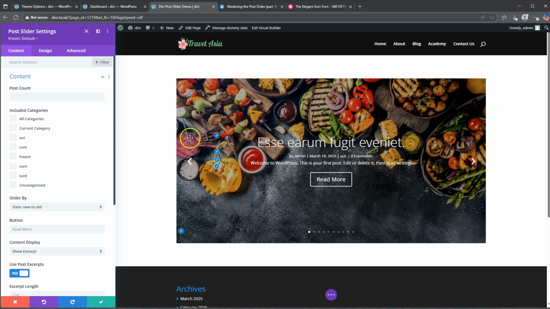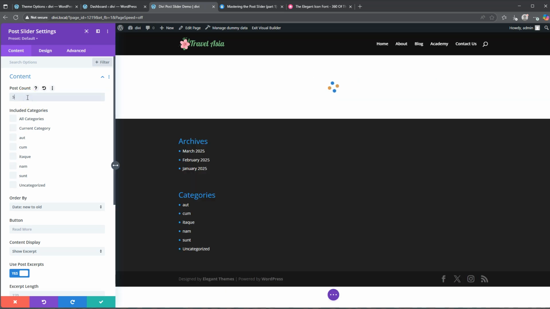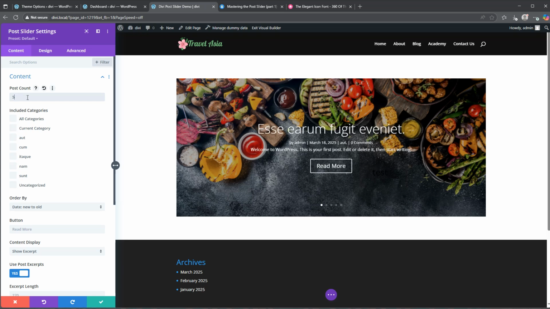Not so fast. The first thing we want to look at is our post count. How many blog posts do you want to be able to sift through over here? I'm just going to set this to 5. If you put a different number, there are some changes you need to make to the CSS code that I'll show you a bit later. You can select if you only want certain categories. These are the ones that I have. I'm just going to say all categories.